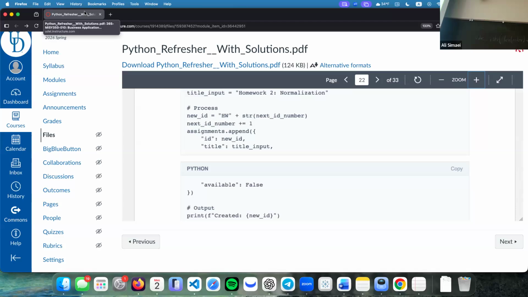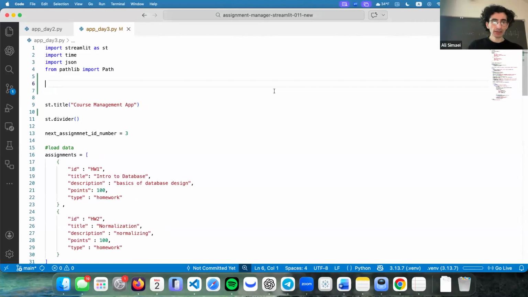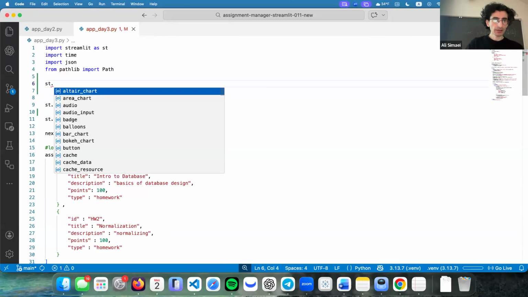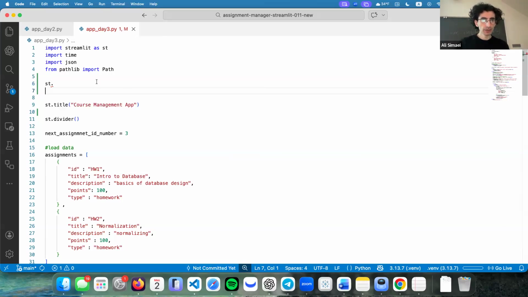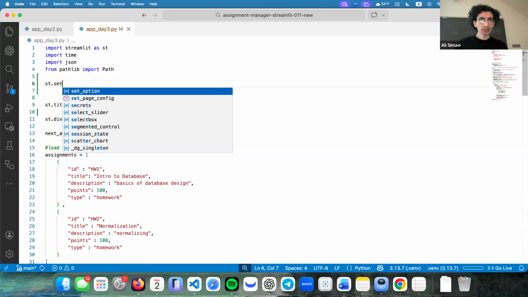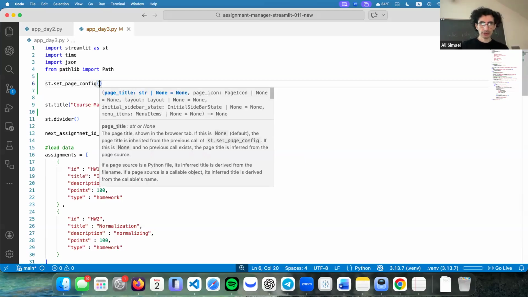So how do you do it in Streamlit? Oh, okay. So how do you do it in Streamlit? st dot what was it? Page set. Okay, st dot set page config. With st dot set page config, you have a few arguments that you can set.